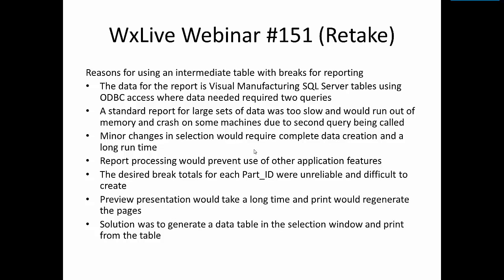The primary reason for this intermediate table processing is that we are looking at several Visual Manufacturing SQL Server tables with outer joins, because the primary data source is inventory transactions, and they have different related data depending on the type of transaction.